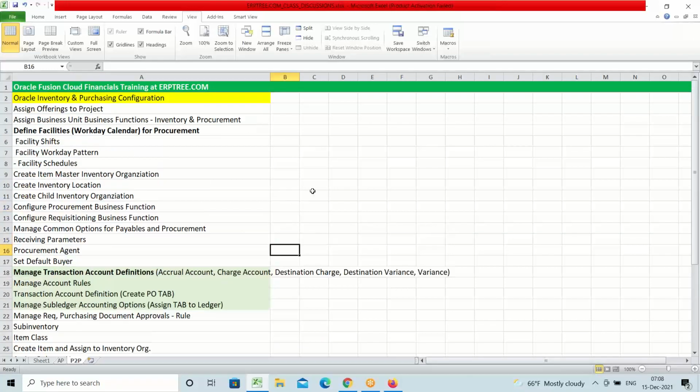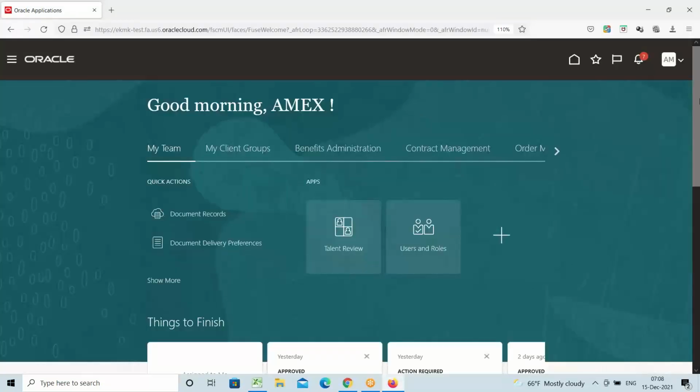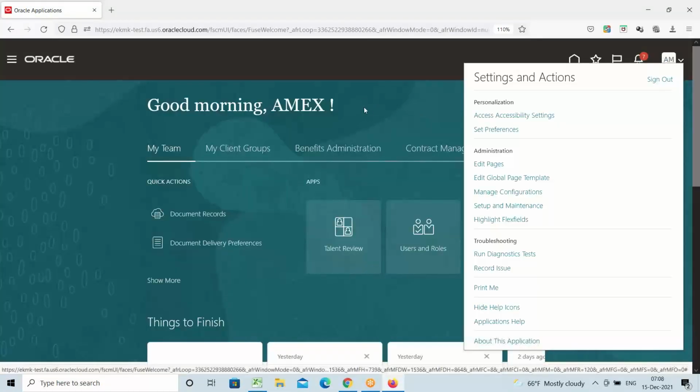Let's see what setups we have to complete. First, we have to assign offerings to project. What offerings we have to assign? So as of now, within our implementation project, we have financials offering. Along with that, we have to add offerings which are related to inventory and to procurement. We'll go and see which offerings we have to add. Go to implementation project.